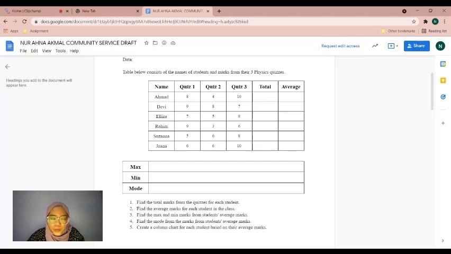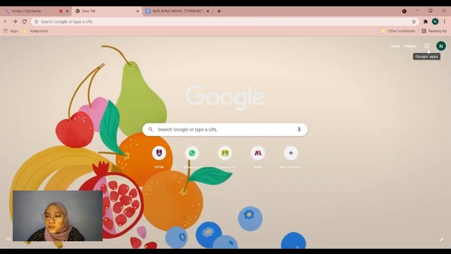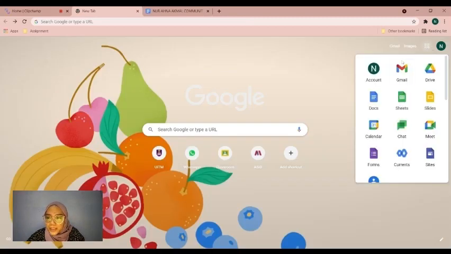few more new data. So the question asks me to find the total marks from the quizzes for each student, find the average mark for each student in the class, find the max and min marks from students' average marks, find the mode from the student average marks, and lastly create a column chart for each student based on their average marks.